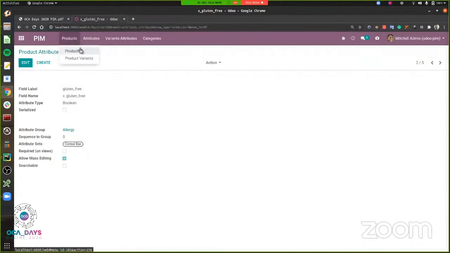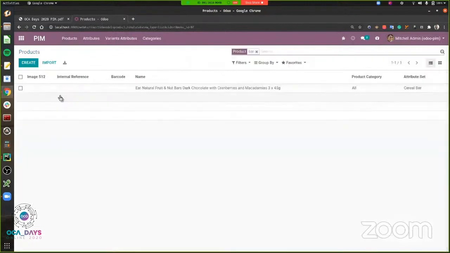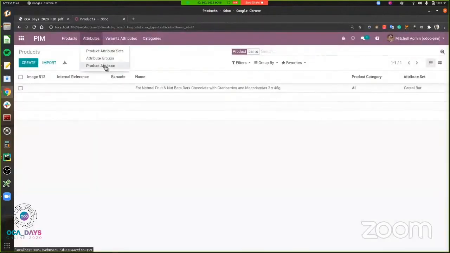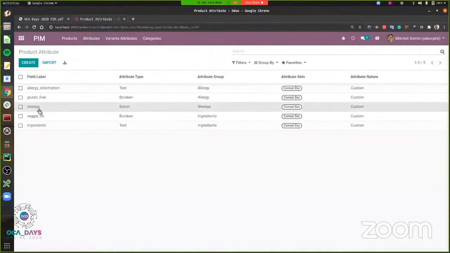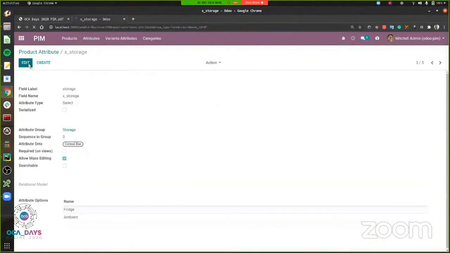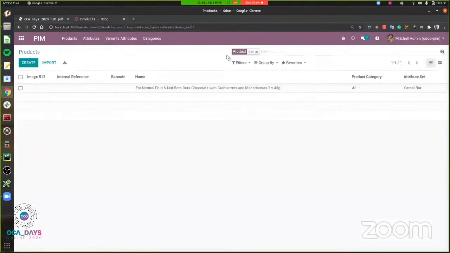If I go back on my product bar, if I check it, here I have mass separation, allergy, and all the features are here. If I take another attribute from another group, let's imagine the storage. Let's check it as mass editing. I need to refresh to add the action in the menu. Go back on products, bar. And now I have another menu entry just for storage. So this way of working avoids having messy screens with a lot of fields. So all fields are structured by attribute group, just like on the screen.